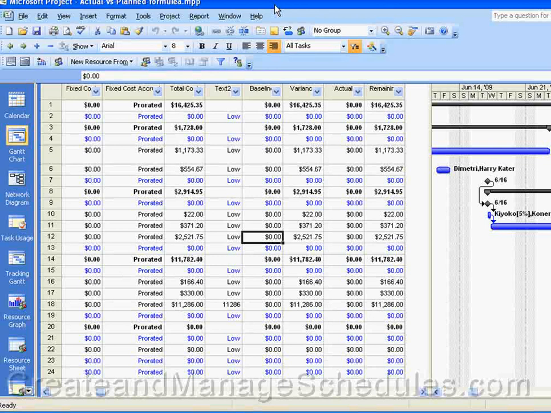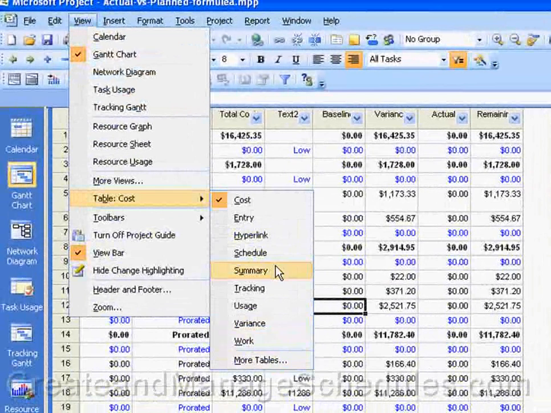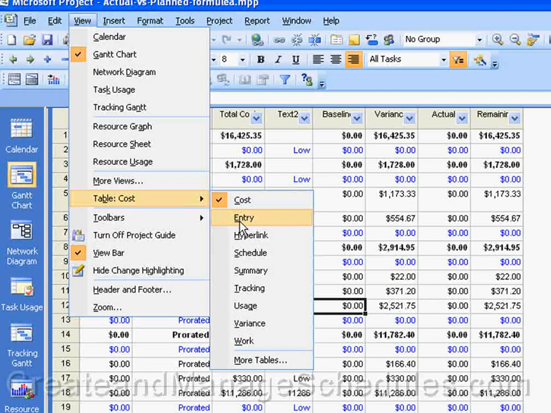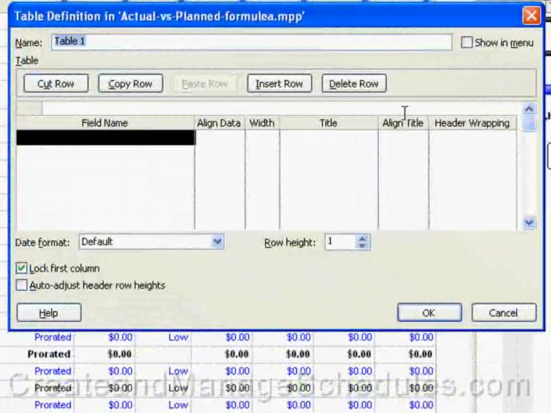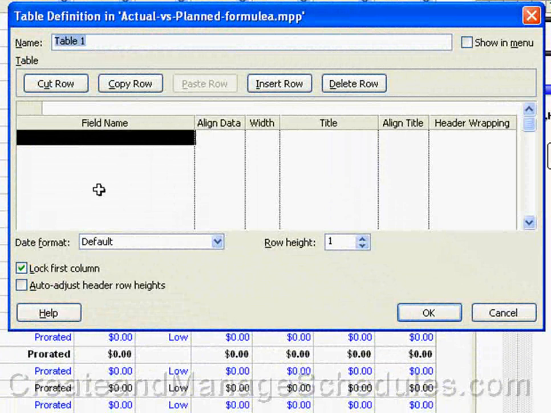So firstly, we'll create a new table to view our results. We're going to go to View, we're going to select Table. This shows you what table you're selecting. We're already in cost, so we go to Table. Normally you're in Entry, and we're going to select More Tables. We're going to click on New, and let's call this table Cost Stoplight.